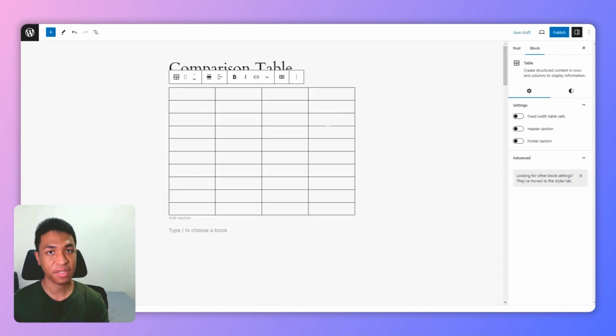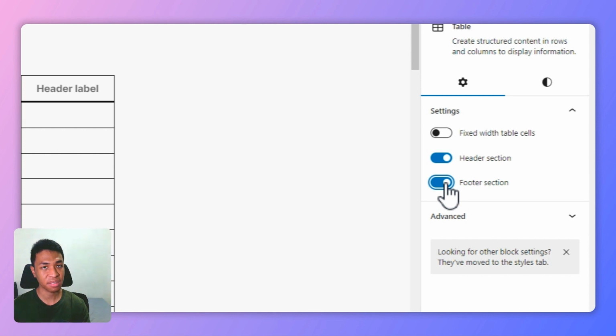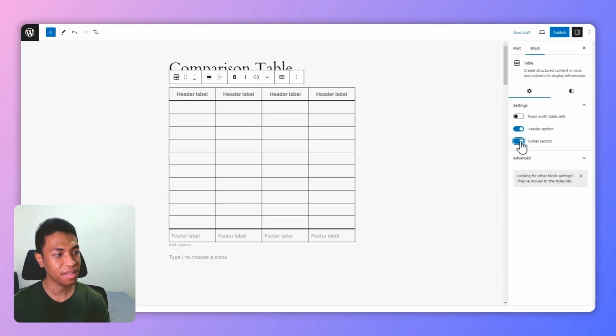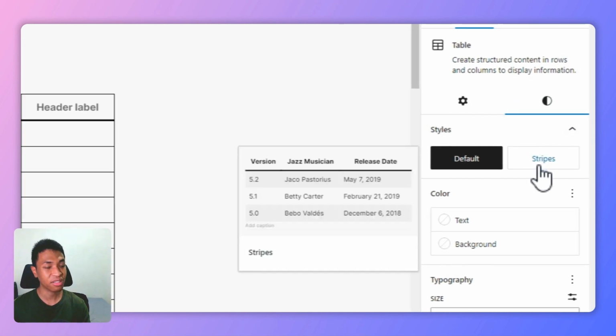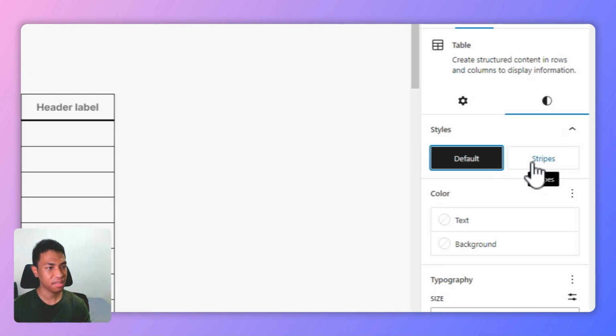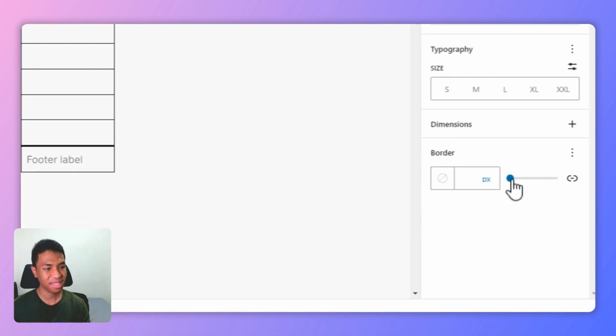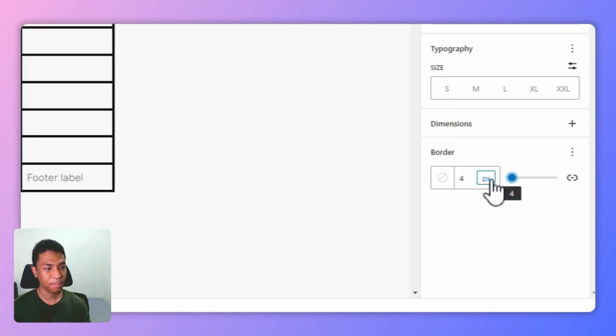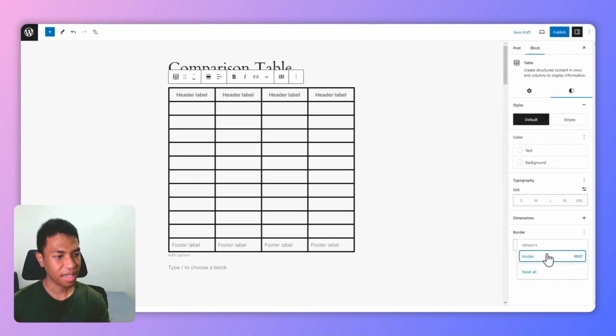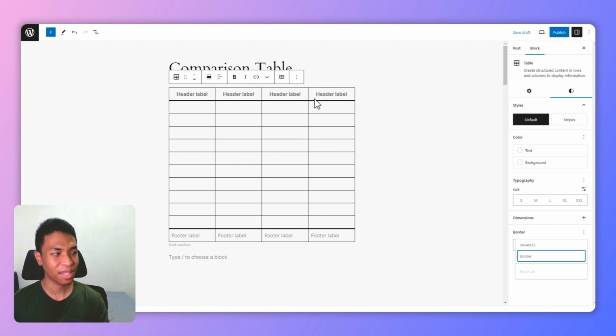This is the basic version of the table. If you go to the right hand side of the screen, you can enable a header section and also footer section. This is completely optional, but I'm going to use them. You can also customize the styles of the table. You can change the styles, the background, typography, and also the thickness of the table. But in my case, I'm not going to change that, so let's use the vanilla version of the table.